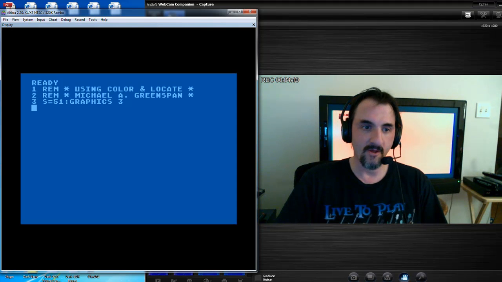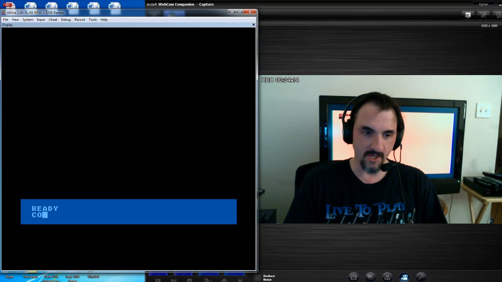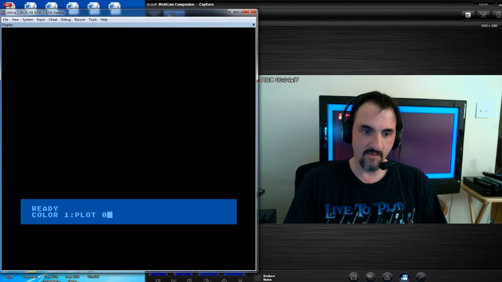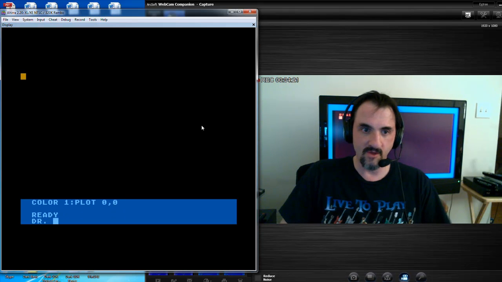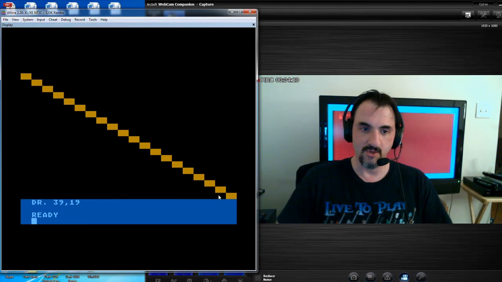If you've been following along already, you'll probably know Graphics Mode 3 is right here, where you can plot points on a screen, and you can draw to those points. Draw will take it from here to wherever you want to draw it to. So if I want to draw to this corner down here as an example, I know it would be 39 in length, and it would be 19 down. So that would draw me straight down.